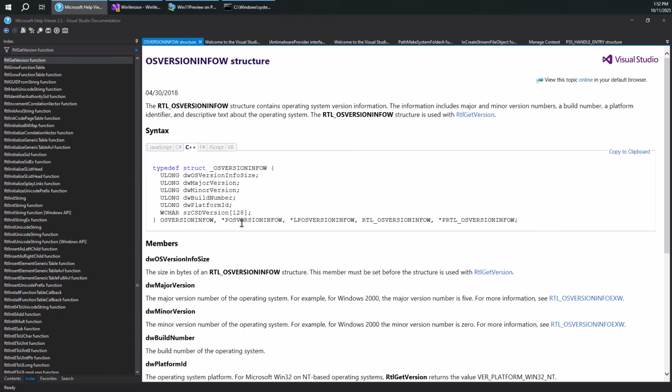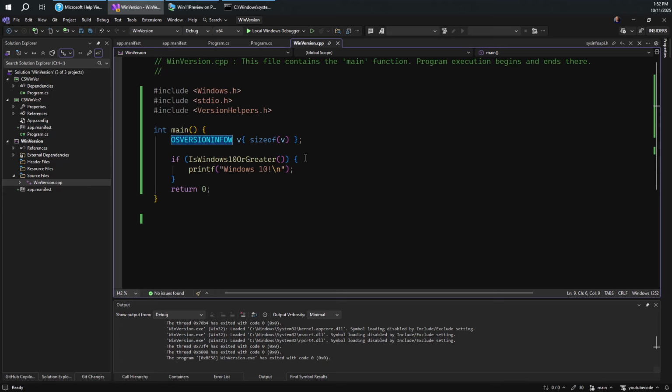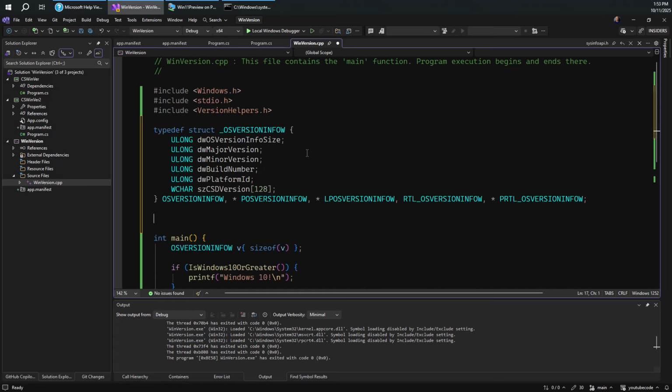So we just need to provide this kind of structure here. One way to go about it is just doing some copy pasting here, or going to the Windows kernel headers and copy pasting stuff from there. So this is what that structure looks like, and the function is called RtlGetVersion.